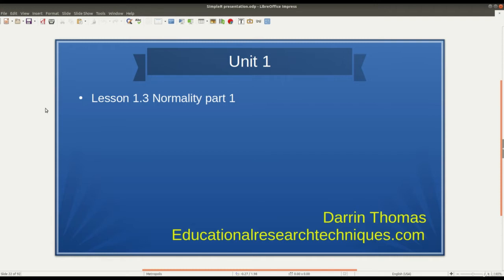We're still in Unit 1, but we're now in Lesson 1.3, and we're going to do our first part of a two-part little sub-series, if you will, on normality. In particular, we're going to focus on making sure that the data is normally distributed. However, I have to tell you that in multiple regression, this is not necessarily important in terms of having your data normally distributed, having that nice, beautiful bell curve to it.